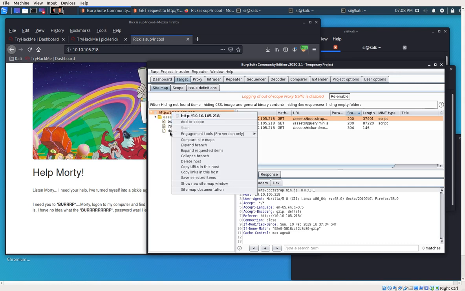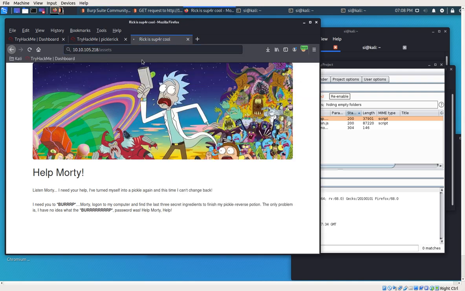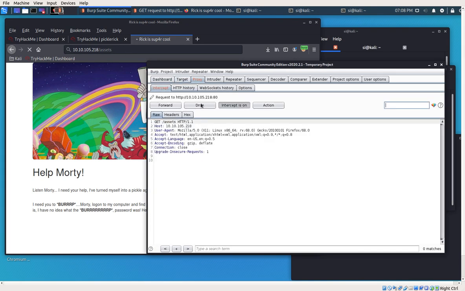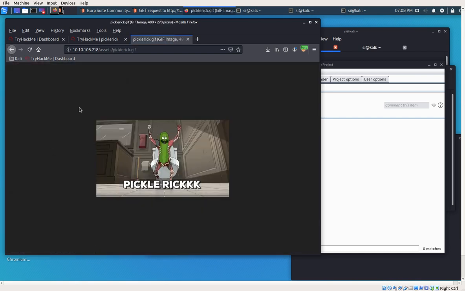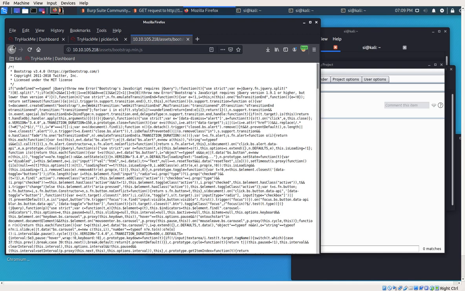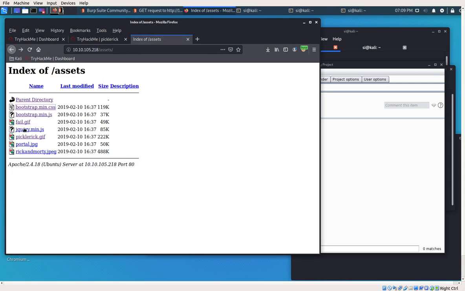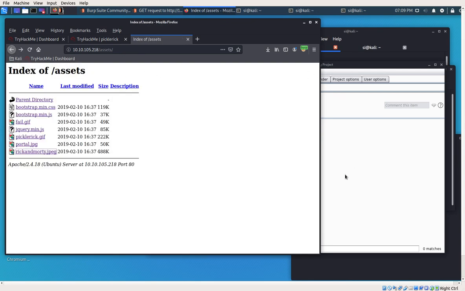We can't do a scan on this free version, but we can go to the assets folder. So let's go ahead and do that. Let's turn off the proxy. And already this tells us a bit of information. We got some server info, but most importantly, we've got a bunch of files here. So let's go to this PickleRick. Okay, so all of these are just images, some JavaScript, CSS, more JavaScript, and more pictures. So we're not really interested in those.